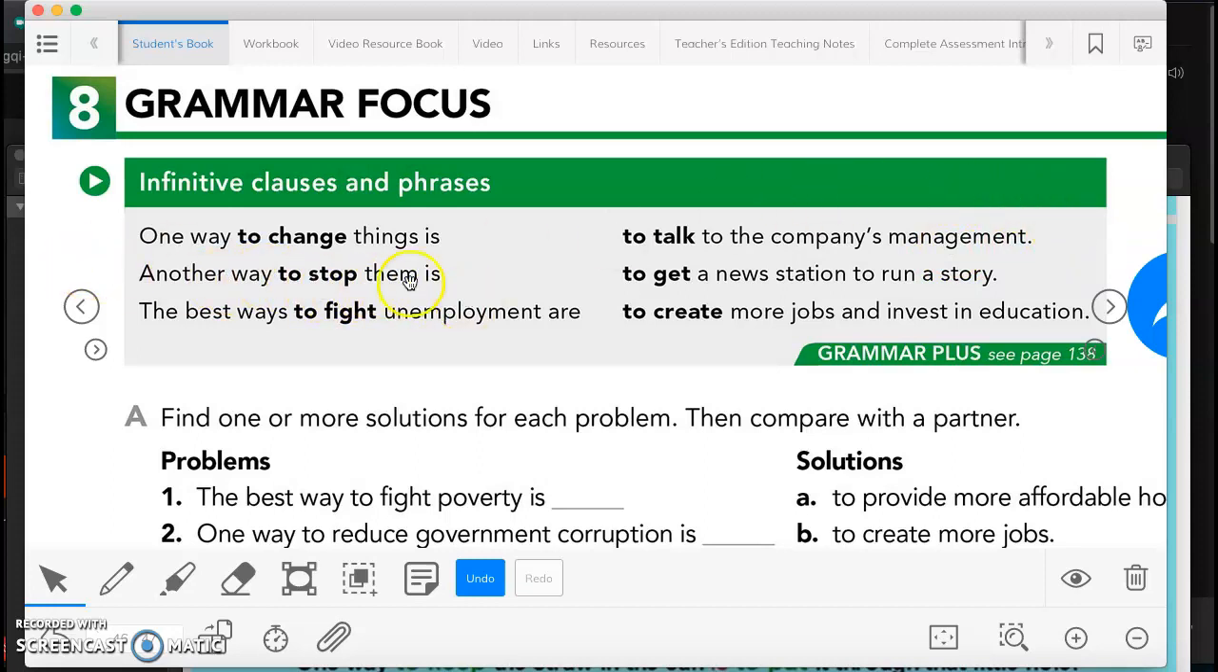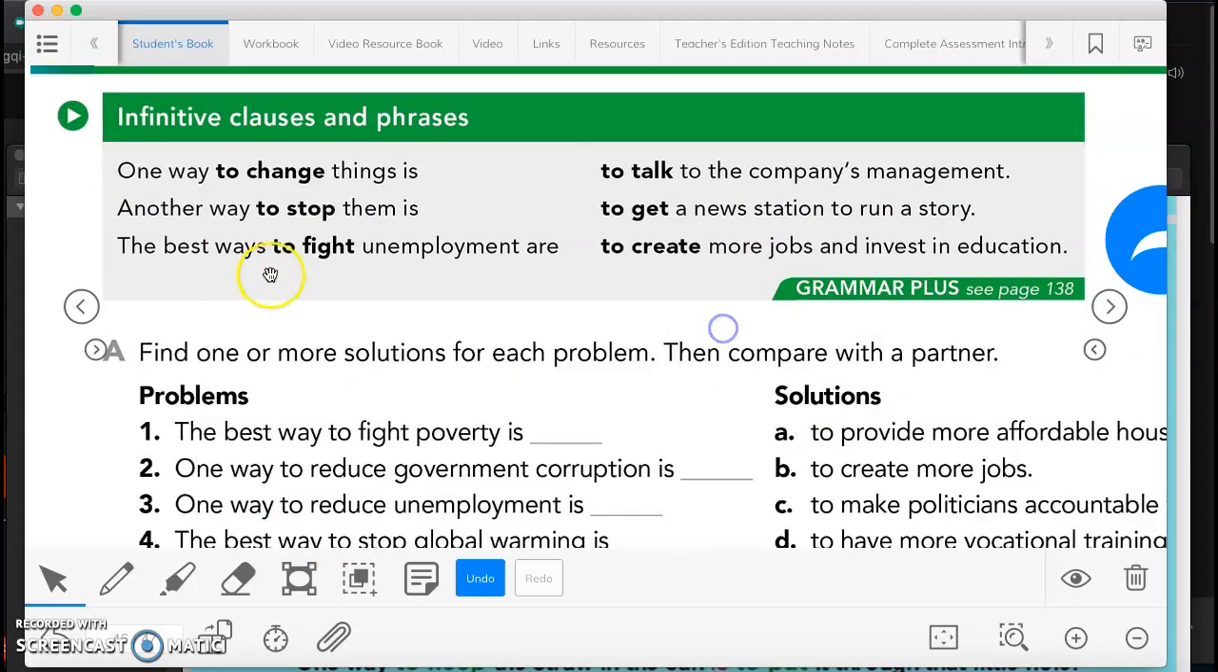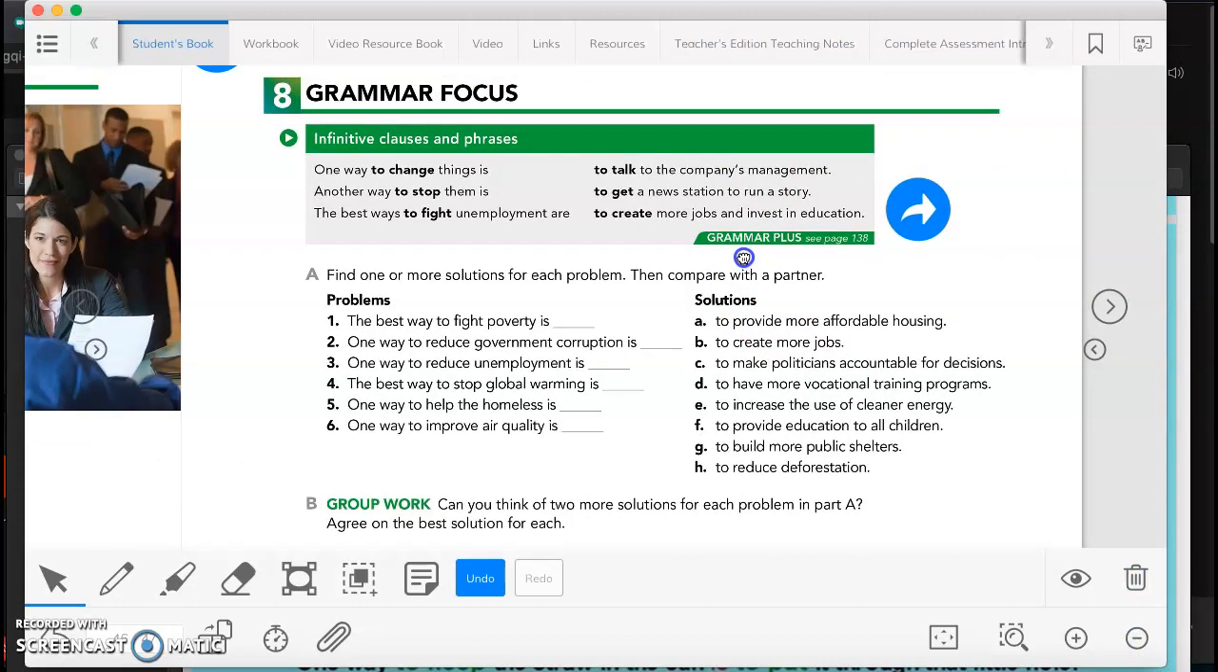Another way to stop them is to get a news station to run a story. The best way to fight unemployment is to create more jobs and invest in education. So in here again, we have two infinitives. We are using the verb to be, is, are, and then in here we are describing the situation, and in here we are describing the solution. How can I solve this issue that I am showing here? And this is basically it for today's grammar.